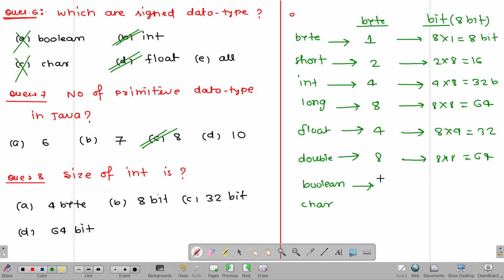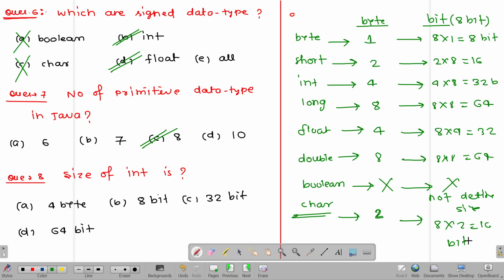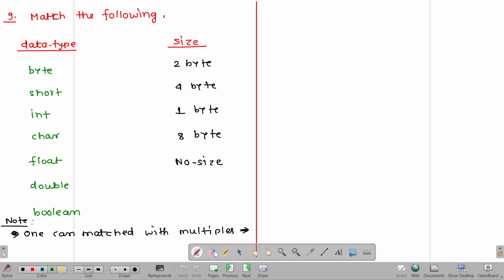Boolean, there is no size possible. No size possible, that means no defined size. Okay? Now char is 1 byte in C, but in Java it is 2 bytes, that means 8 into 2, that means 16 bits. Complete or not? That means the size of int is 4 bytes, and you can also say 32 bits. Clear? Now match the following.